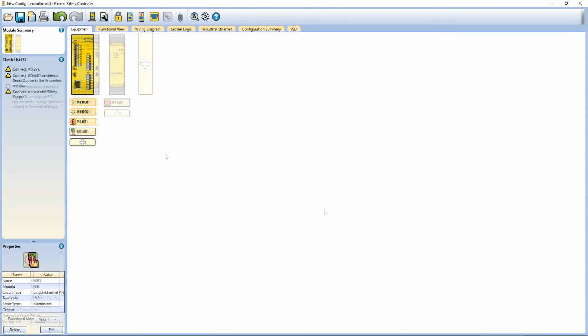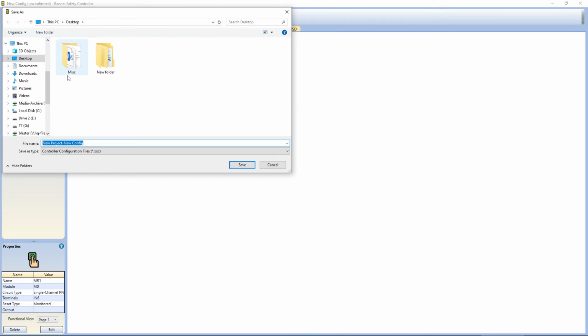To save your current configuration to your PC, click the Save icon and click Save As. Choose a file location and a file name and click Save.